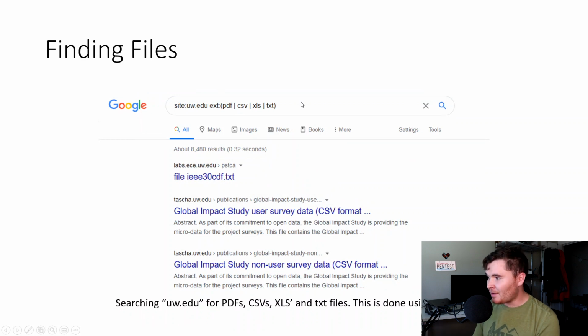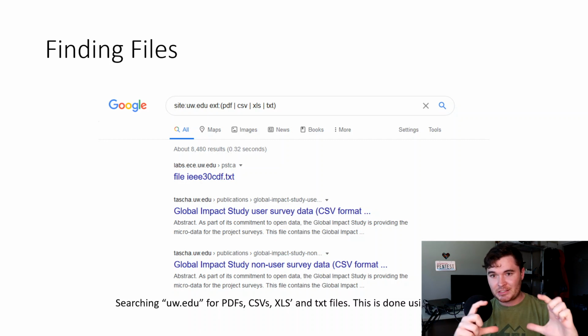So let's find some files in uw.edu, and we're going to use the ext filter. You can see that right there, ext, and that's synonymous with file type. You might have seen that. So file type: or ext: they both do the same thing. So ext: and then I actually put it in the parentheses. This is not an advanced, but somewhat of an advanced technique.